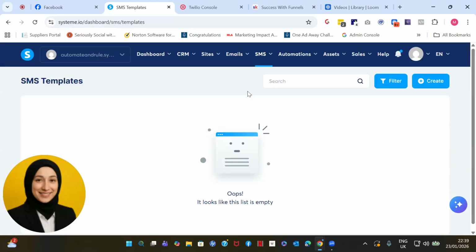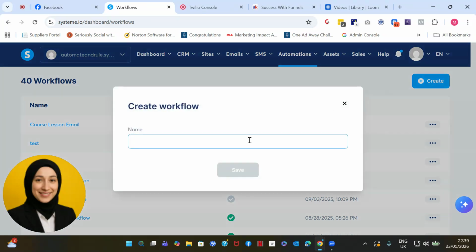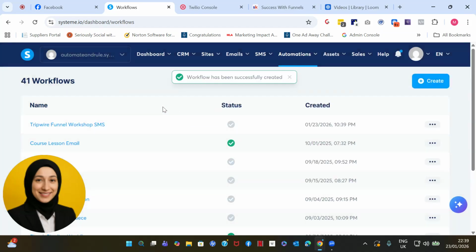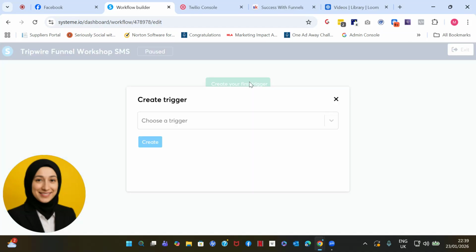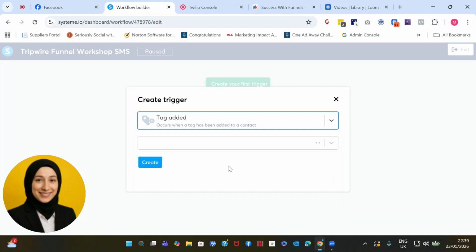After saving your template, you are going to start a rule or a workflow. Let's go ahead and create a workflow. And this is what will trigger the SMS. Okay. So click on create, name it workshop SMS, save. For my specific Tripwire funnel workshop, I add a tag on them under automation rules, right? So I'm going to select that tag.